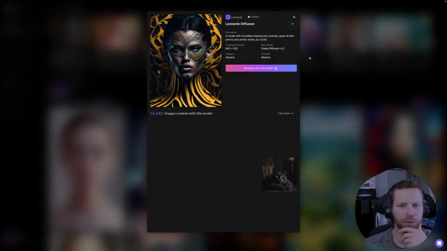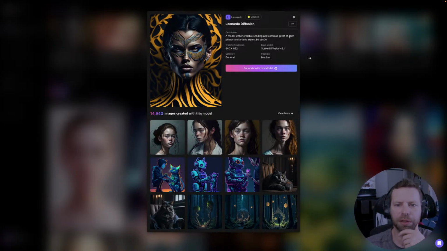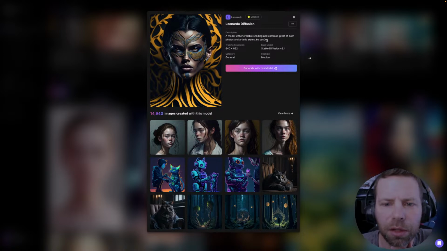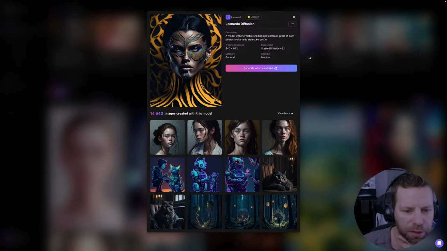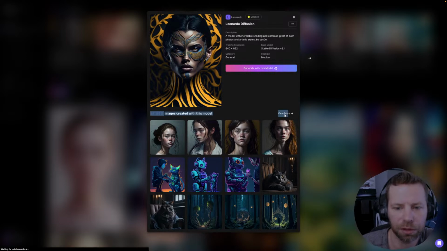So we'll go ahead and click this one. A model with incredible shading contrast at both photo and artistic styles by this user here. Kakoi? Not sure how you pronounce that. If you click on each one, you can generate with this particular model. So far it's got 14,000, almost 15,000 images created with this model. And then it'll show you a few examples of art that was generated using this engine or this particular style, the Leonardo Diffusion. So you can click View More.